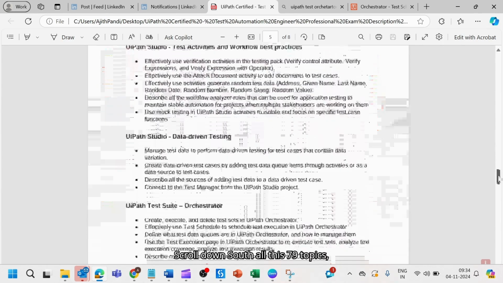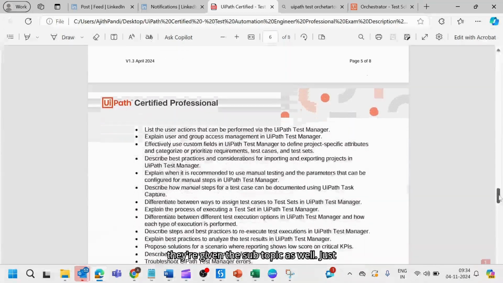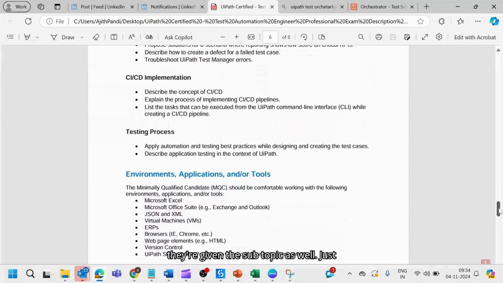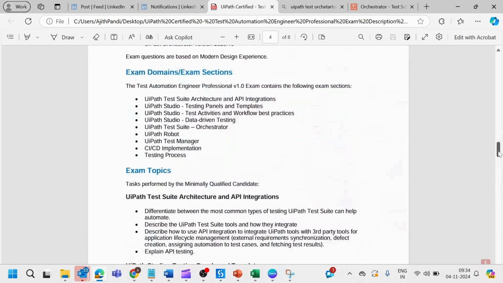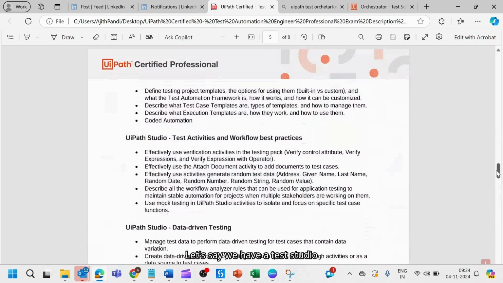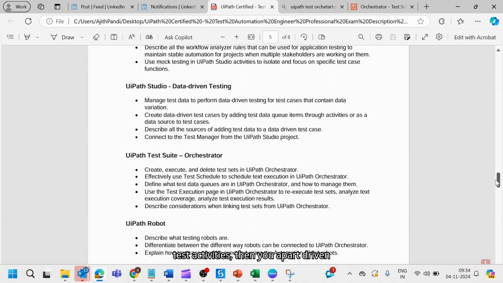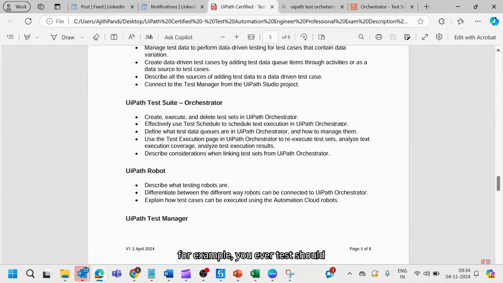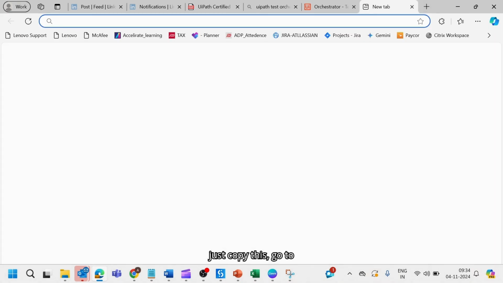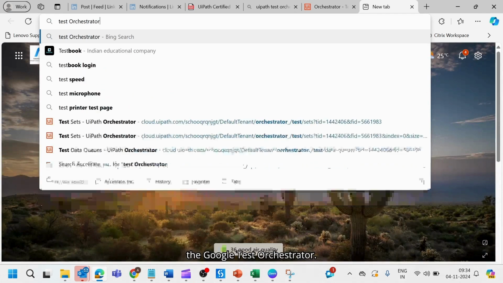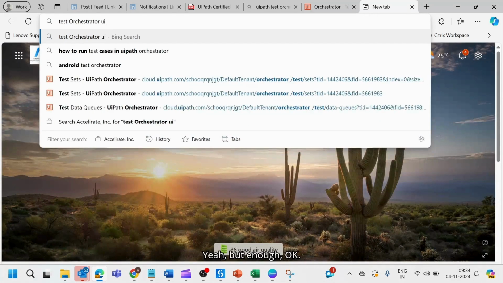Just scroll down. For all the 9 topics they have given the subtopics as well. We just need to learn each and everything. For example, I will explain. Let's say UiPath Test Studio, test activities, then UiPath driven. For example, UiPath Test Suite Orchestrator. Okay, just copy this. Go to Google and search test orchestrator UiPath.